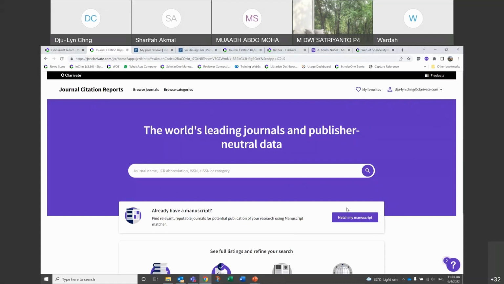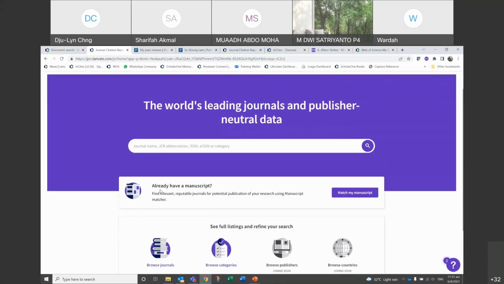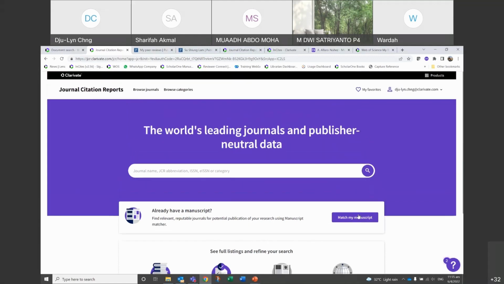A few things have been improved. We have now got this new link called Match My Manuscript. So in the event that you already have a manuscript ready, you can use this to match your manuscript's abstract, title, and keywords to potential publications that you can submit to. Okay, so you can make use of this feature here.